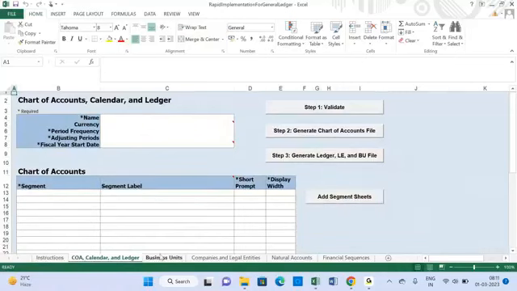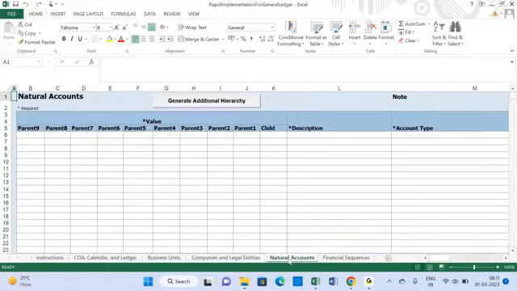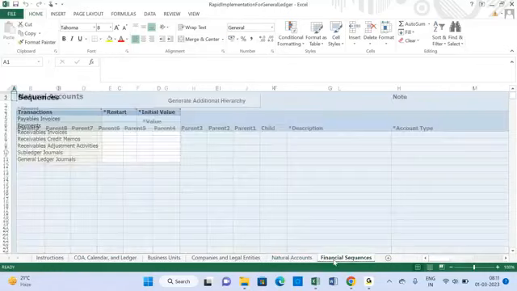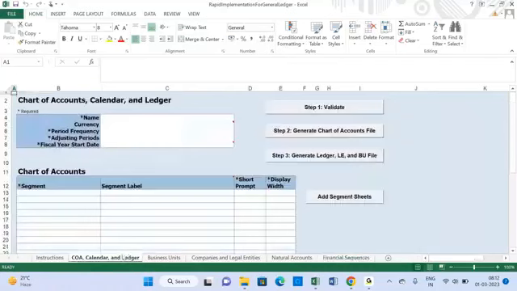Okay, one of them is the chart of account structure, COA, calendar and ledger. The business units tab, companies and legal entities, natural account, and financial sequences. Financial sequences, just keep it aside. Okay, we'll discuss later. So out of which, by using the COA, calendar and ledger tab, the chart of account structure instance as well as the ledger is going to be created.